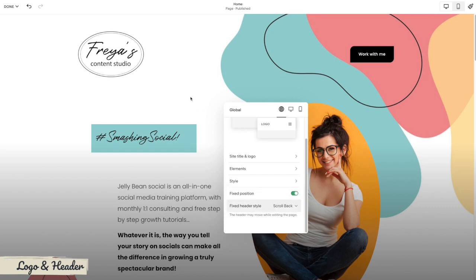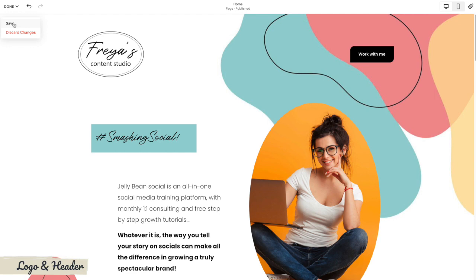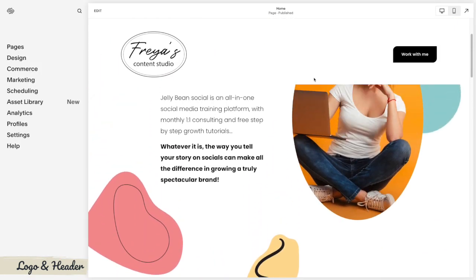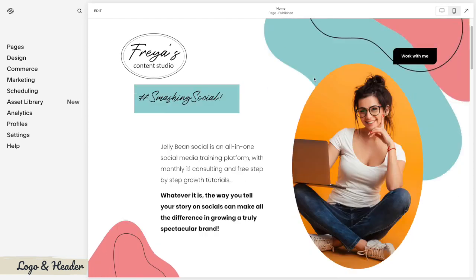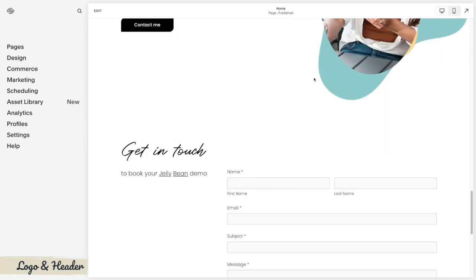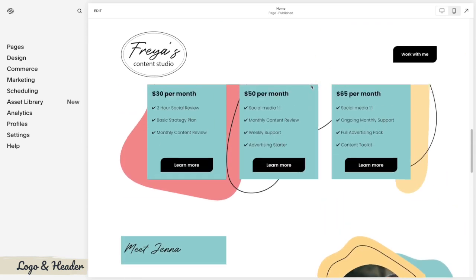So let's just see what that looks like. I'm going to hit save, and there you go, you'll see the menu appear on the scroll back. So when you scroll down, the menu disappears, and when you scroll back up, it is now there.